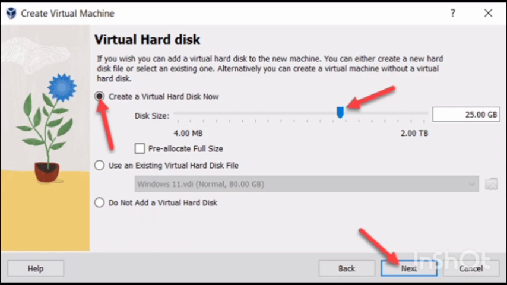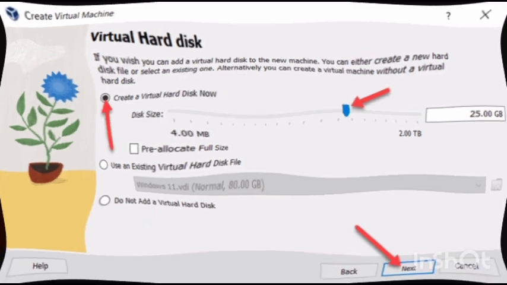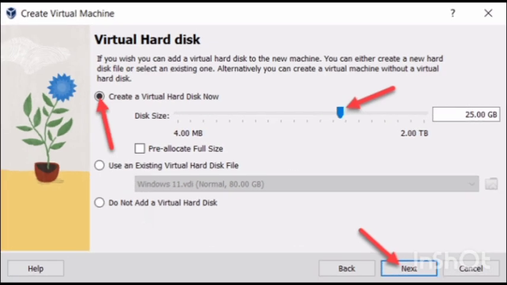6. Physical hard disk storage. Choose between dynamically allocated and fixed size allocations. The first option permits the new hard drive to expand and fill the available space. The second, fixed size, starts with the maximum capacity. Next should be selected.